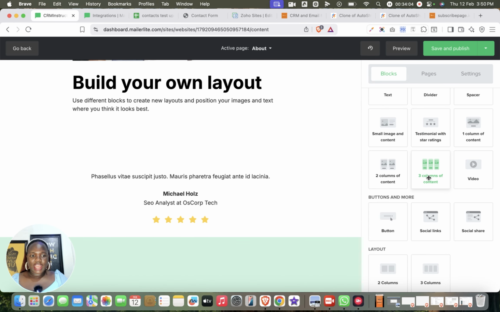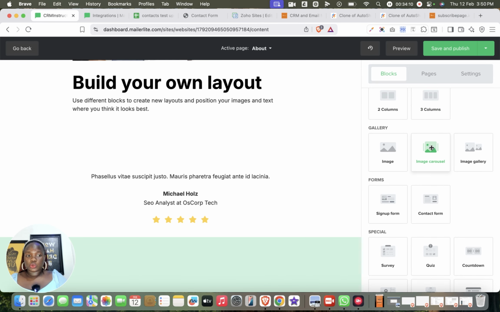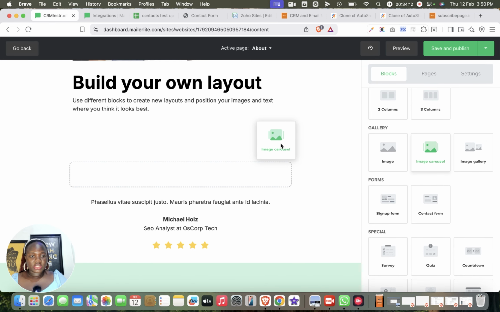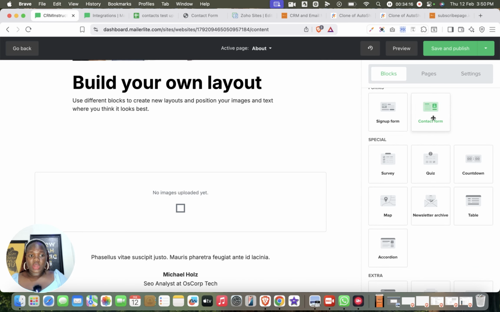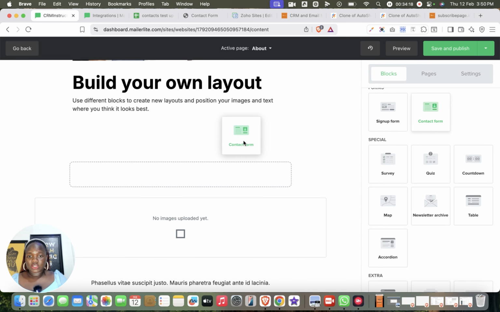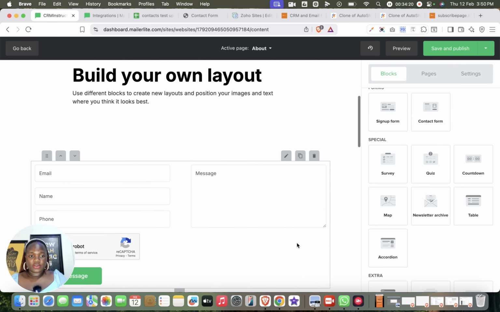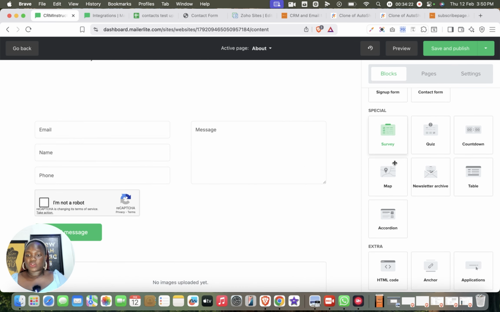You can add the 2 column, the 3 column. You can add buttons. You can add columns, maybe 3 columns or 2 columns. You can add image carousel. After that, you can also add form. If you want to add the sign up form or the contact us form, you can add whatever form you want to add in here. You can add survey. You can add quiz. You can add countdown.